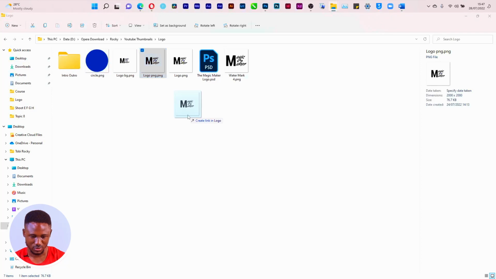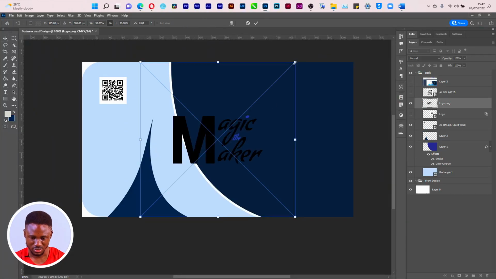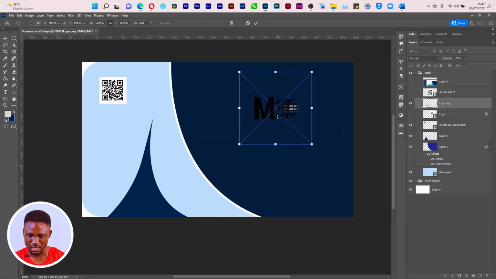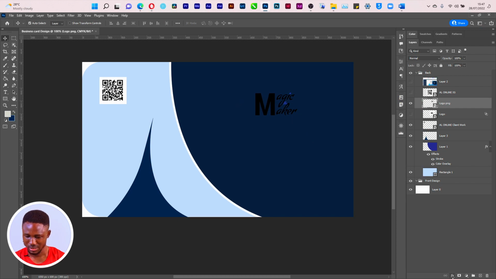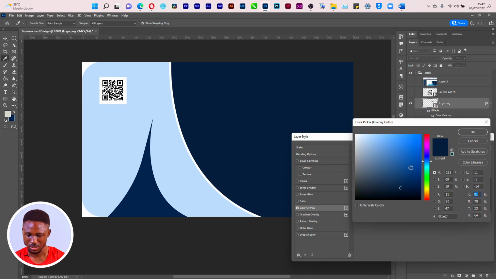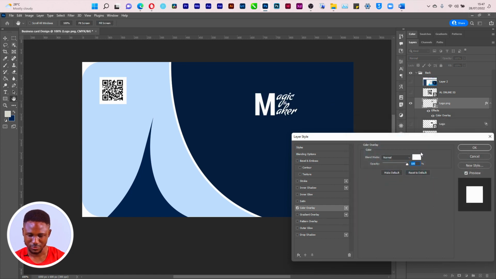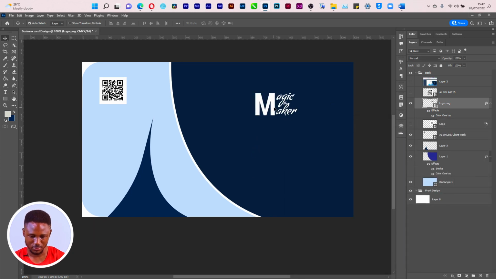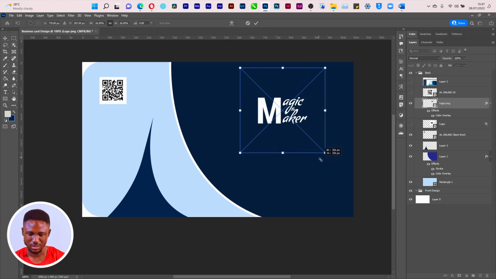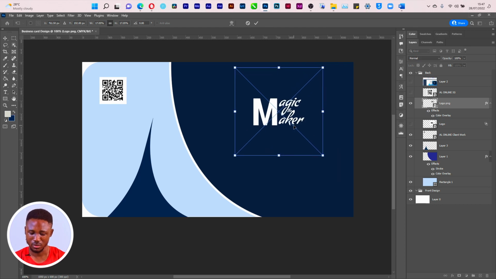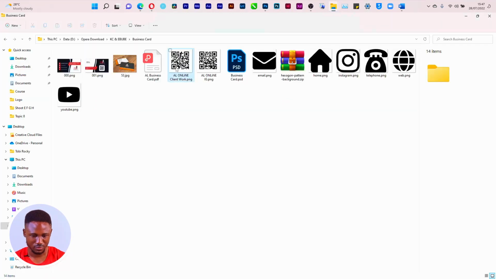So this one is transparent. I'll drop it here, but because the text is black, I'll just add an effect, color overlay, and I'll make it white. I'll pick white, so it is very visible. The magic maker. Then we sort of want a slogan somewhere around here. Let's use "Let's make magic."